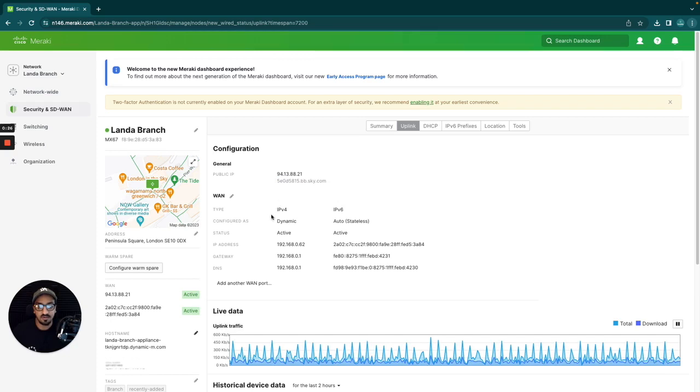Below is my IP settings assigned to the Lambda branch MX. Here you'll see that there's an IPv4 and an IPv6 column. Here you'll have a dynamic IP address assigned to this Lambda branch MX. It's currently active. That is the actual IP address of the Lambda branch MX, so it's holding that IP address. There is my default gateway, which is the Sky router upstream.